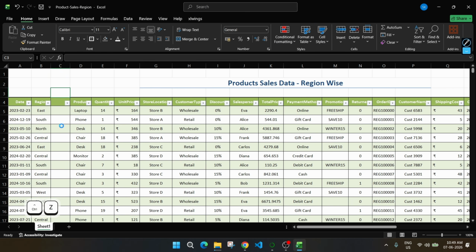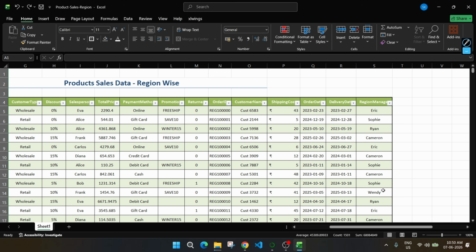That's how it works. For example, I don't want to display the delivery date. To delete the delivery date, we select the column. If you want to delete the column, you go to the delete option, and it will display delete sheet columns. However many columns you have selected, those columns will be deleted.